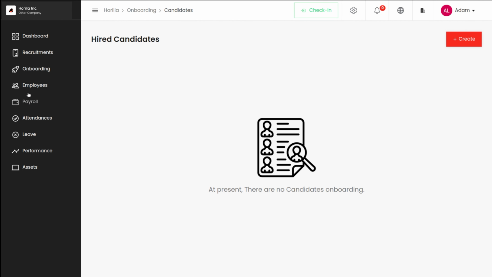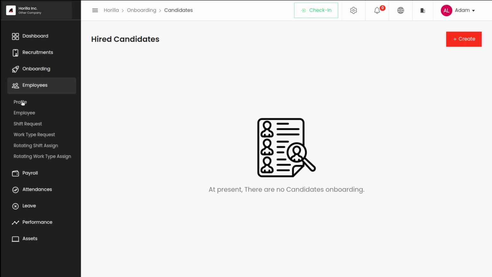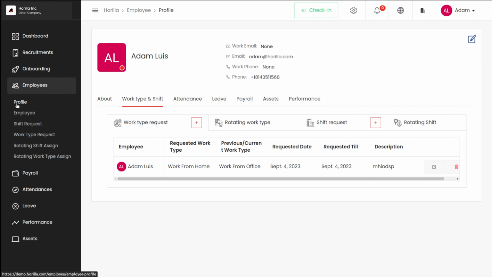Next, you have the employees module, where you have the employee profile, employee shift request, work type request, rotating shift assign, rotating work type assign. The profile of the employee means the logged in employee's profile can be viewed here, where you have data like the work type and shift, the attendance, leave, payroll, assets, and performance.